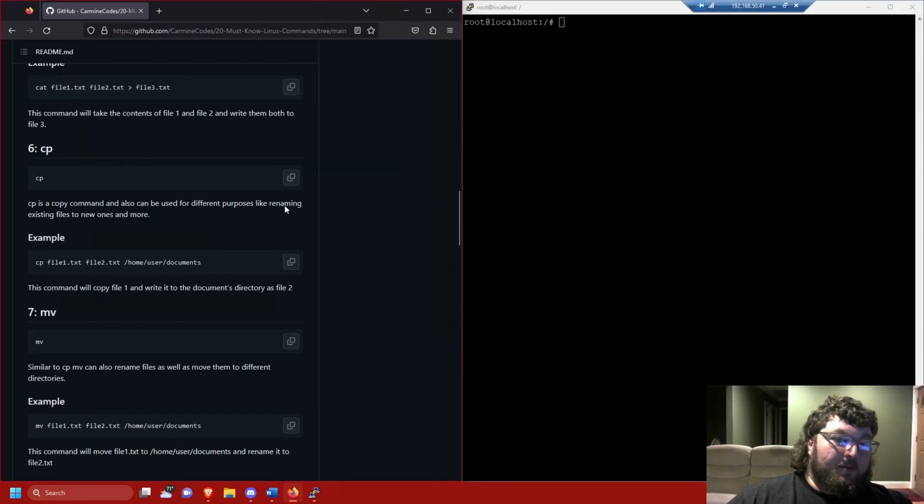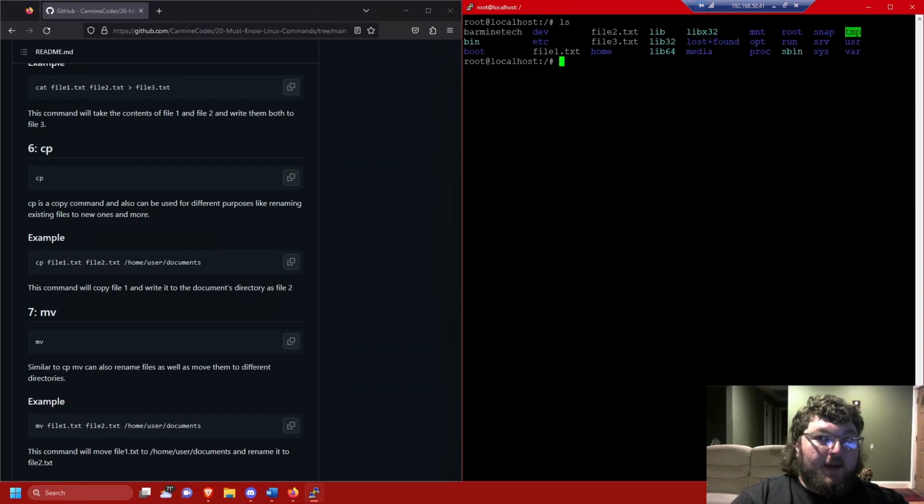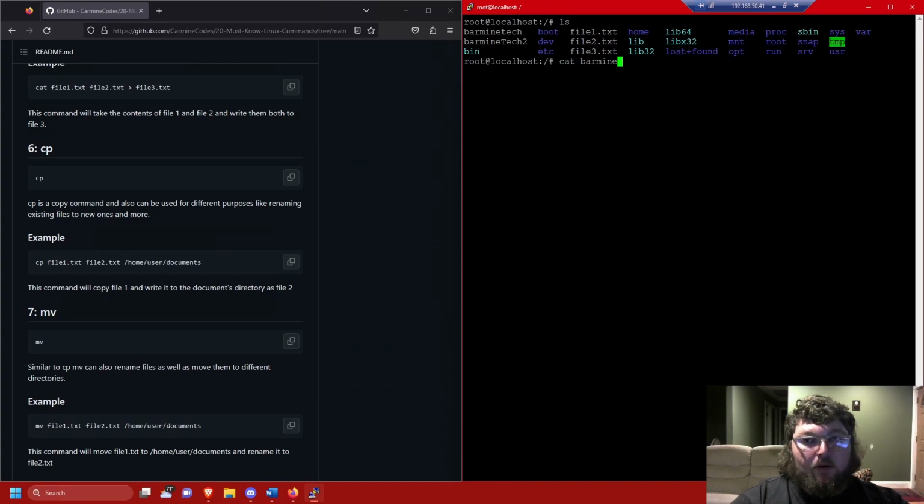For number 6 on our commands that are really good to know in Linux is the cp command. So if I list out my files, I have the Barmine tech file, so I could do cp barmine tech, and I could put it into Barmine tech 2. So I list out the files. You can see I have Barmine tech, and then I copied it to Barmine tech 2. So if I do cat Barmine tech, I have Barmine tech, and then if I do cat Barmine tech 2, you can see I have Barmine tech again.